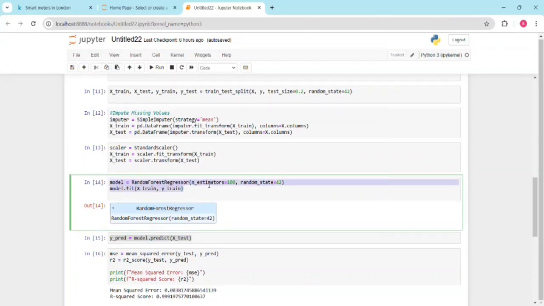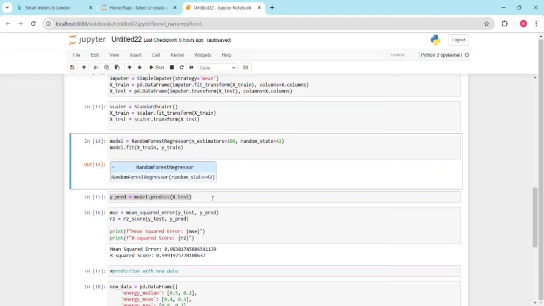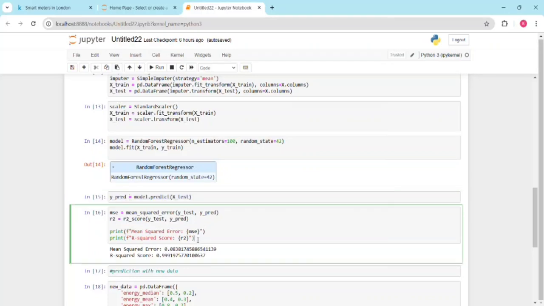Next is building the regression model. I used a RandomForestRegressor here, which includes 100 estimators (trees) and a fixed random state for reproducibility. And I'm predicting on my test data, and I'm using evaluation metrics, which are mean squared error and R² score, to measure the differences between the actual and predicted values. And here are my mean squared error and R² score.